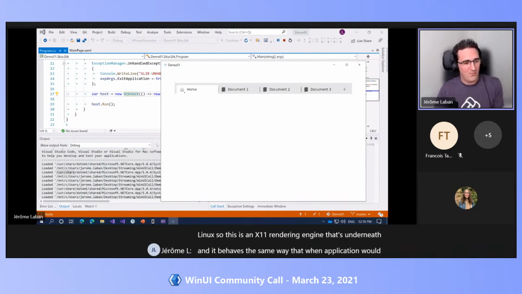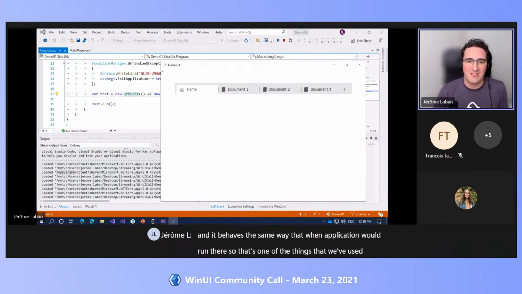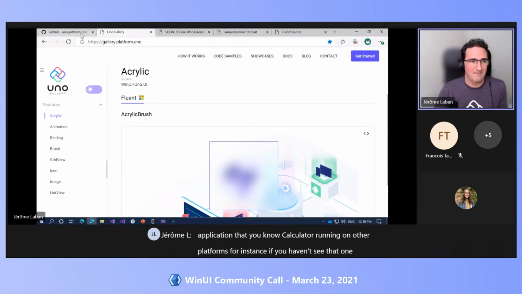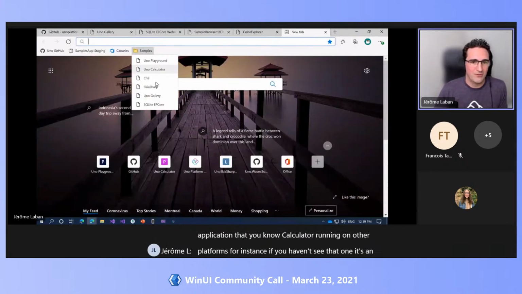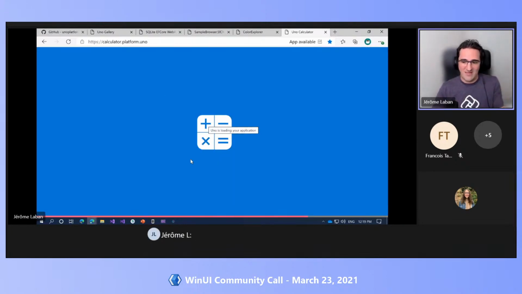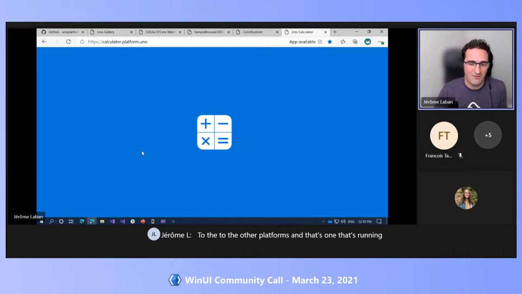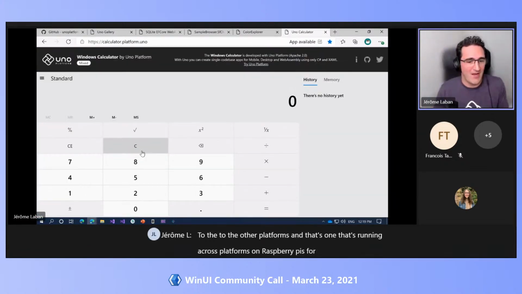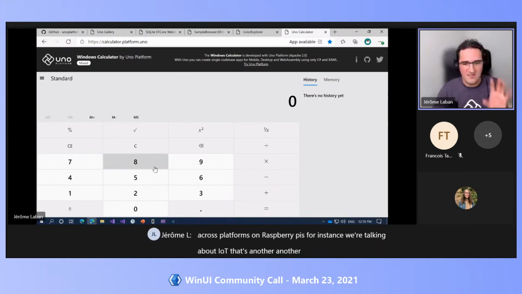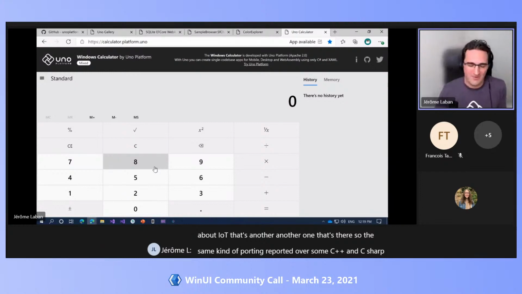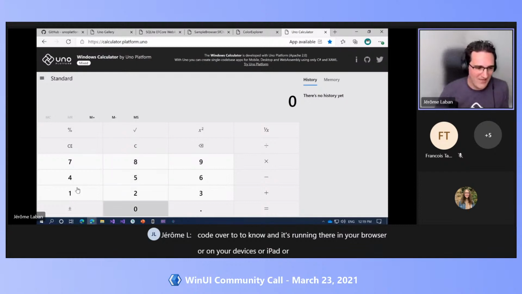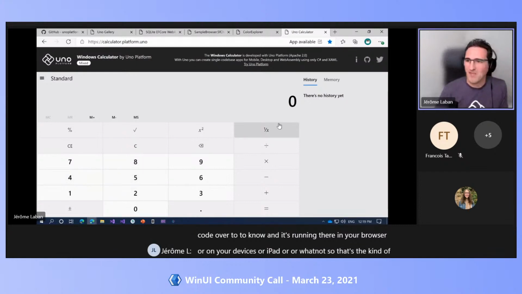So that's one of the things that we've used to get the application, the Uno calculator, running on other platforms. For instance, if you haven't seen that one, it's an application that we've ported over to the other platforms, and that's one that's running across platforms on Raspberry Pis, for instance, we're talking about IoT. That's another one that's there. With the same kind of porting, we ported over some C++ and C# code to Uno, and it's running there in your browser or on your devices or iPad or whatnot. That's the kind of cool things that we get there.